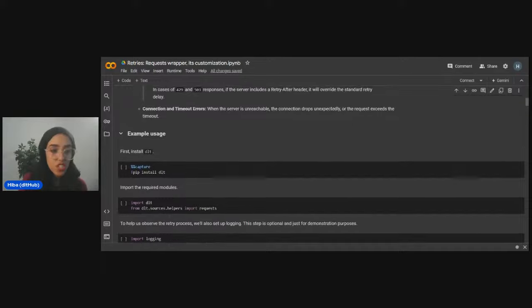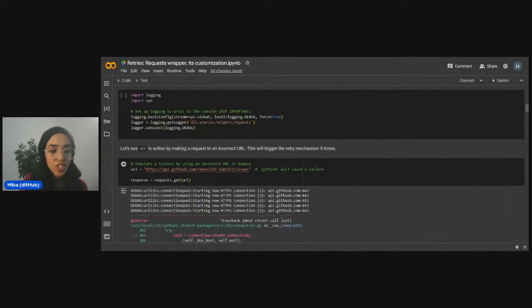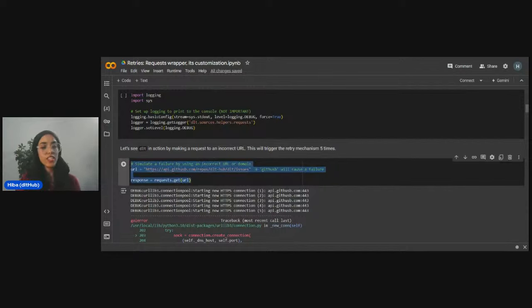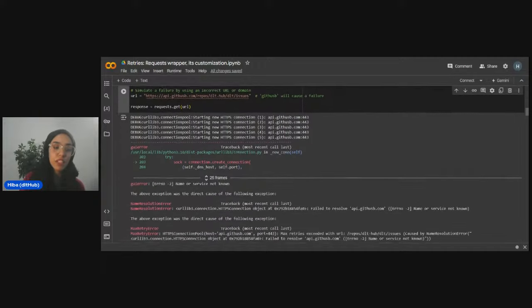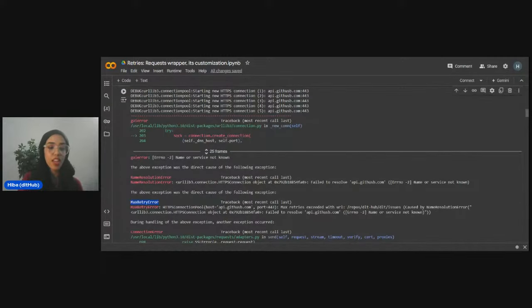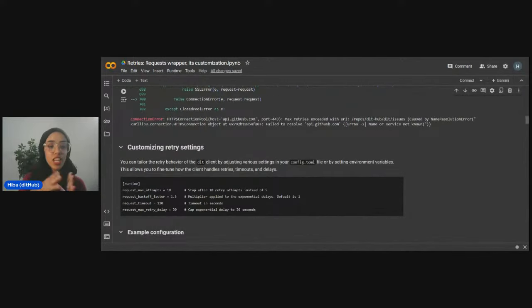So example usage, we have a basic logger here set up, and we try and request this particular URL, which you can see is perfectly misnamed as github, and you can see that it retries this 5 times because that is your default definition, and on the 6th time it fails. It gives you an error, max retry error, and a connection error, and then you're done. And you can customize these retry settings. For example, you can change your max attempts from 5 to 10.